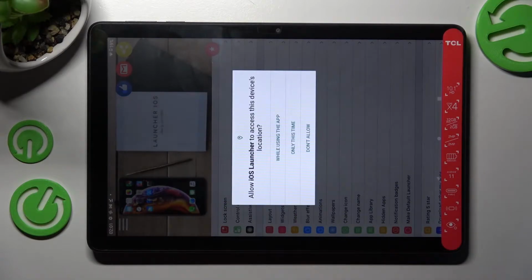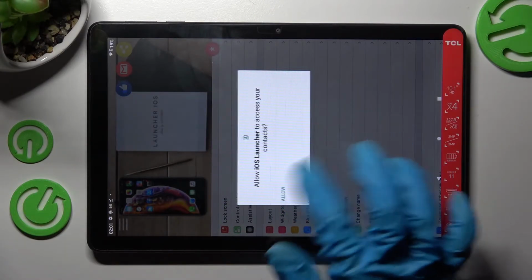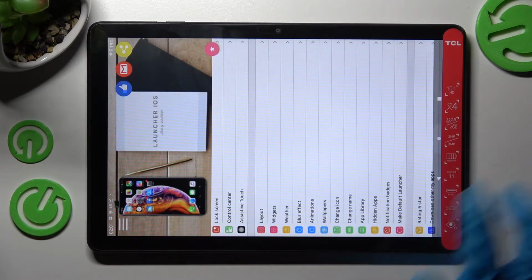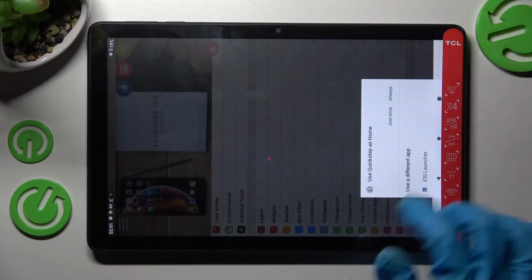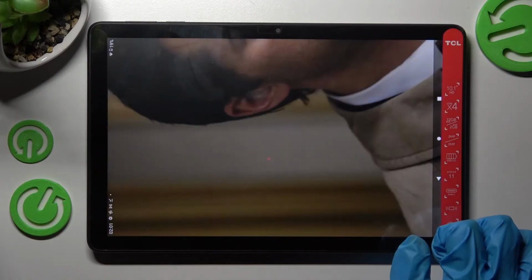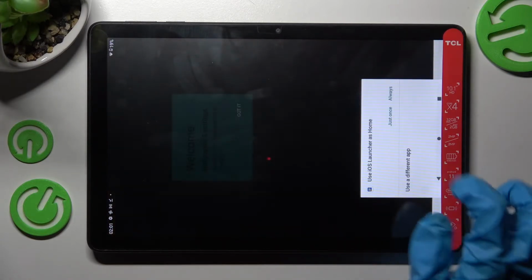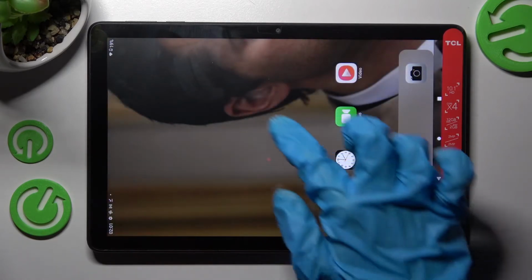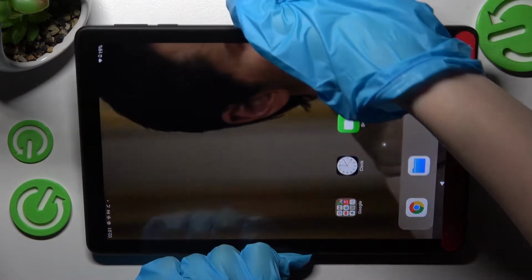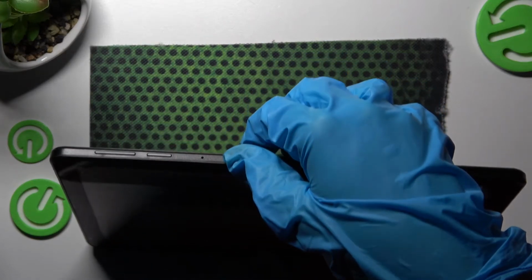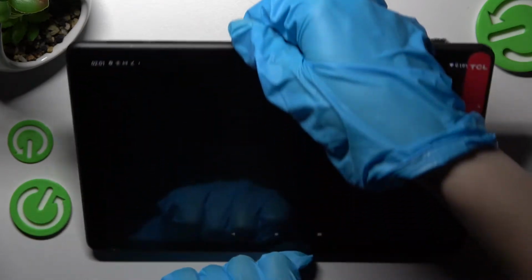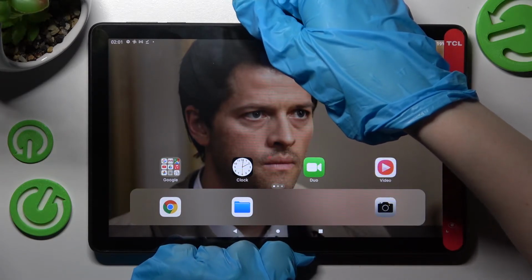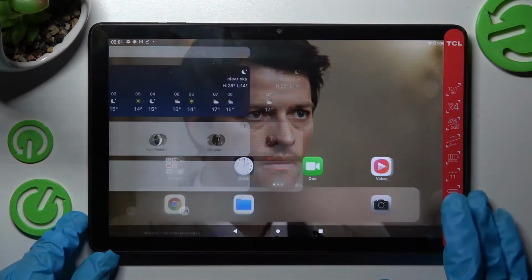Now you need to click on while using the app or only this time, allow, and finally home button. From here, click on iOS Launcher, then click Always and finally tap on Got it. As you can see, after that, iOS Launcher was applied successfully on my device.